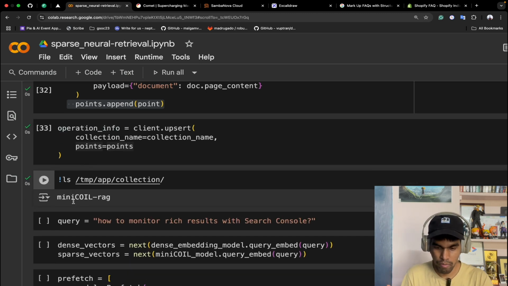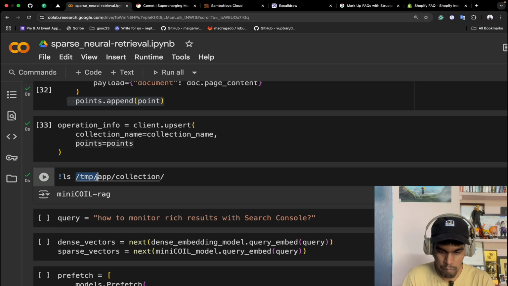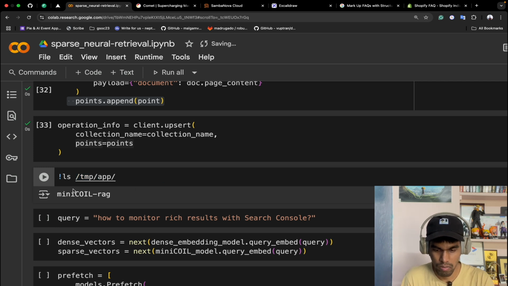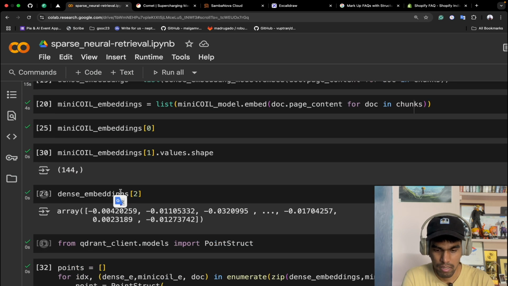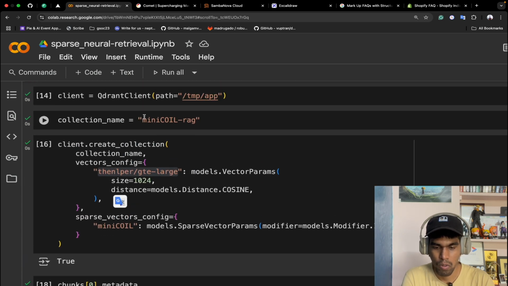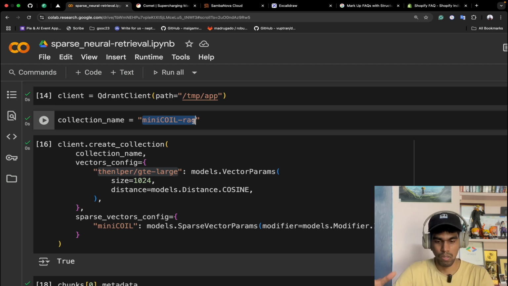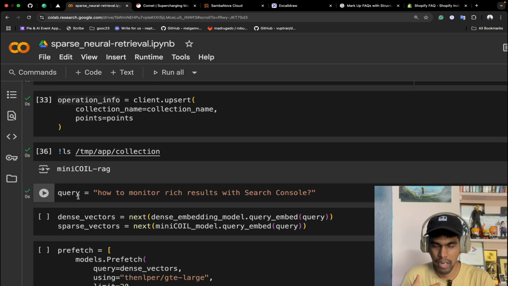And you can also verify it. If you check your temp app, this was what you created in memory. You have collection, you have meta.json. Now if I open collection, you have something called miniCOIL RAG. This is your collection name. That means you have saved your data inside a vector store. Once this is done, you can now use search.